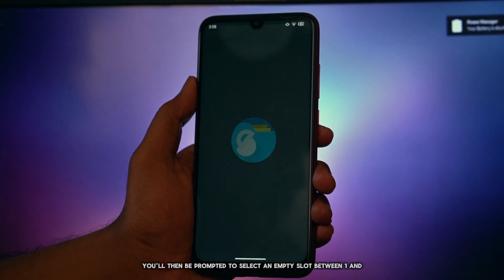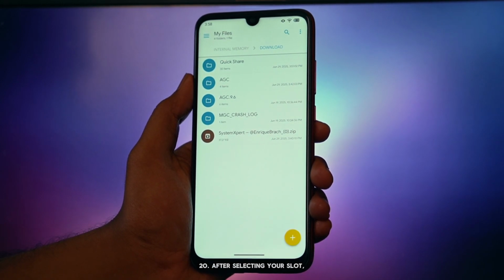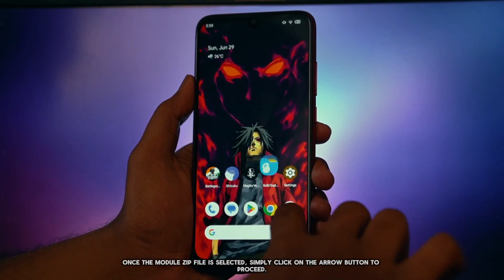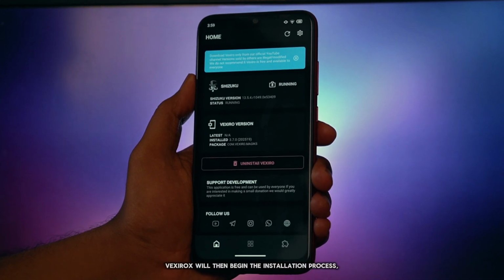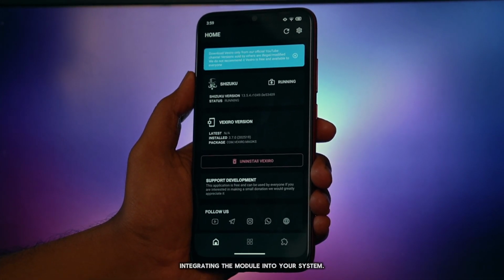You'll then be prompted to select an empty slot between 1 and 20. After selecting your slot, it's time to select the SystemXpert module zip file that you've already downloaded. Once the module zip file is selected, simply click on the arrow button to proceed. Vexirox will then begin the installation process, integrating the module into your system.